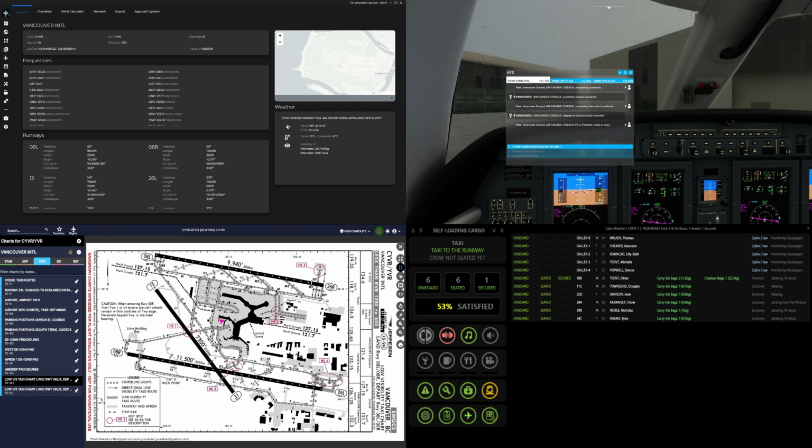Vancouver ground, Air Canada 1350 Alpha Charlie Alpha IFR to Portland, ready to copy. Air Canada 1350 Alpha Charlie Alpha is cleared to Portland Airport as well. Takeoff runway 8 right climb and maintain 5,000 feet. Departure frequency is 132.3 squawk 6414.